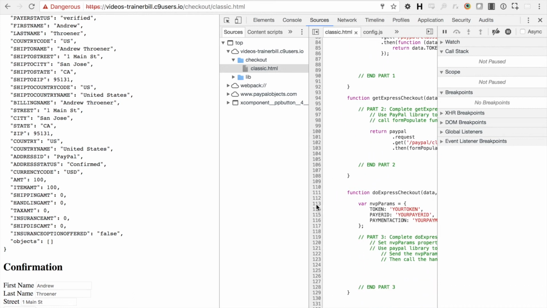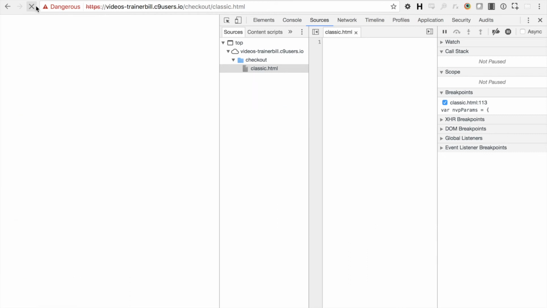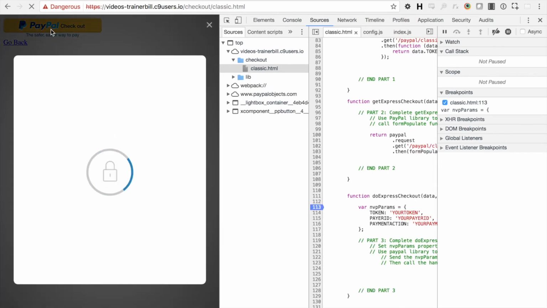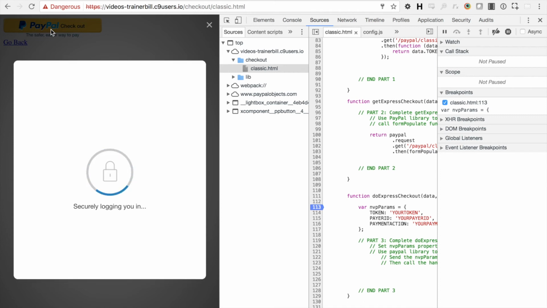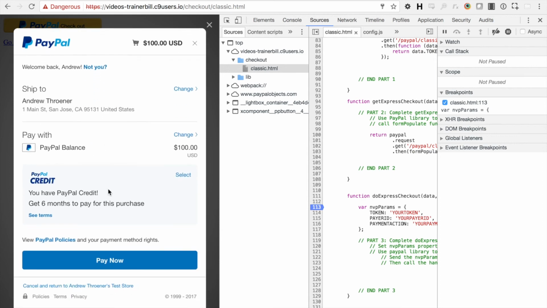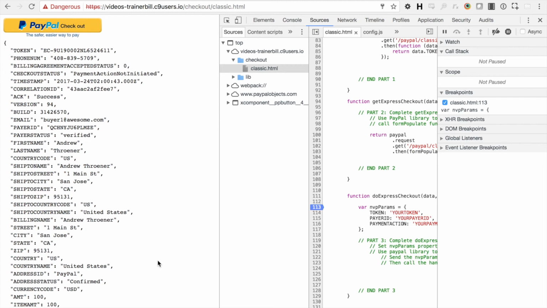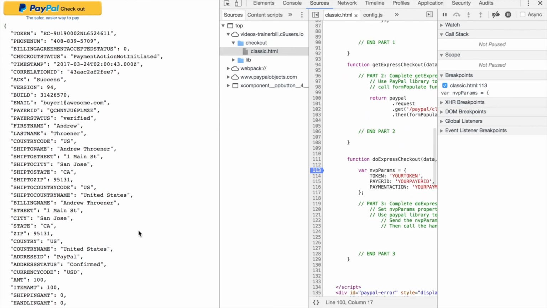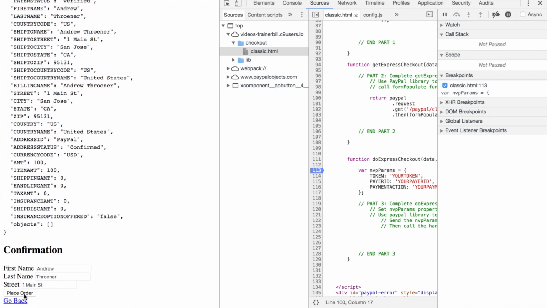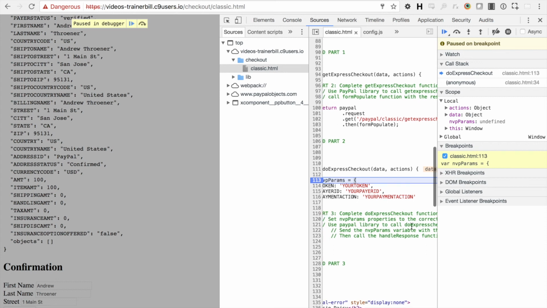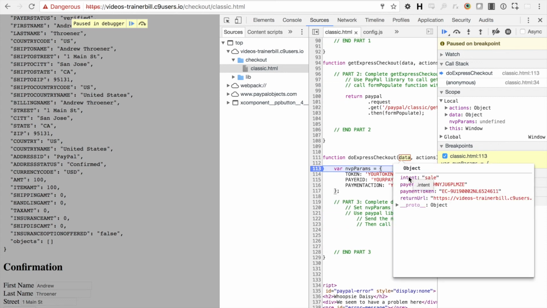And this time I'm going to do it in our doExpress checkout function. I'm going to refresh the page. So now we're going to stop in the doExpress checkout function when we click place order. All right, so let's figure out what data has to offer. We see there's an intent, a payment token, and a payer ID. So that is what we need to set our MVP params to: data.intent, payer ID, and payment token.